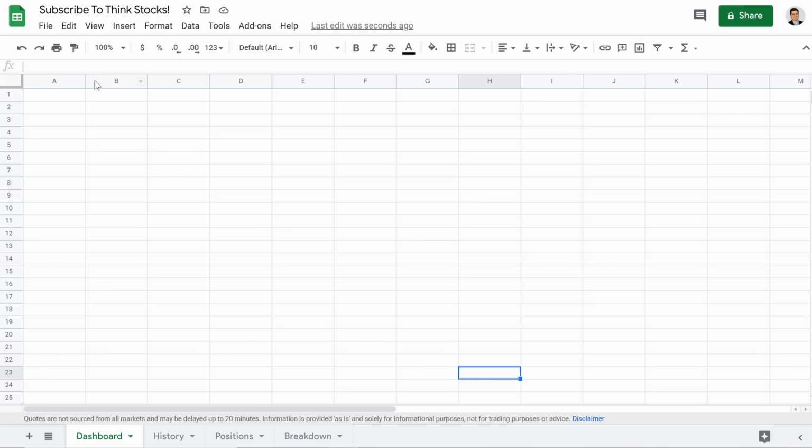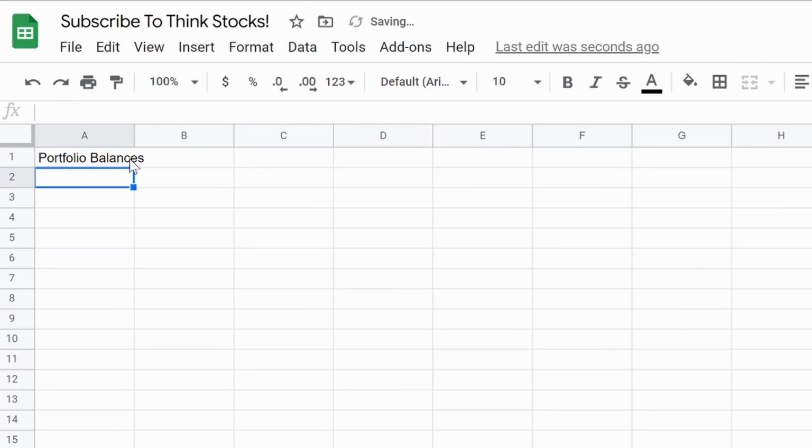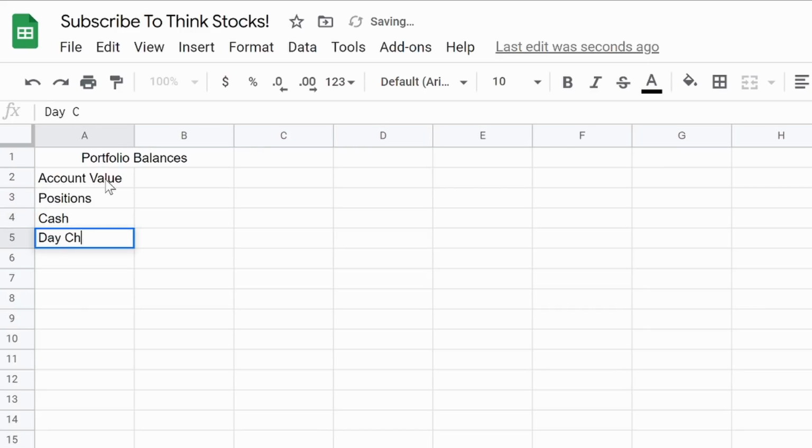All right, so here we go. Time to create the dashboard. So first, we're going to start up at the top, and we're going to merge that. We're going to type in portfolio balances. It's going to be the first section we create. You can center this. And we are going to have account value, positions, cash, day change, unrealized gains.